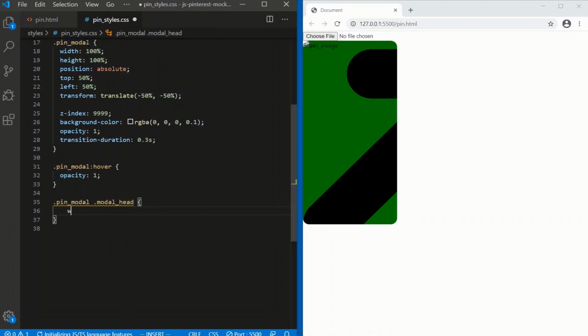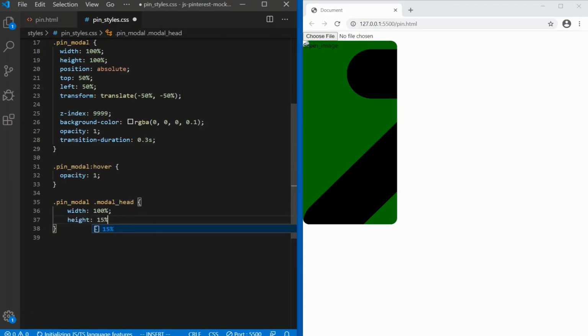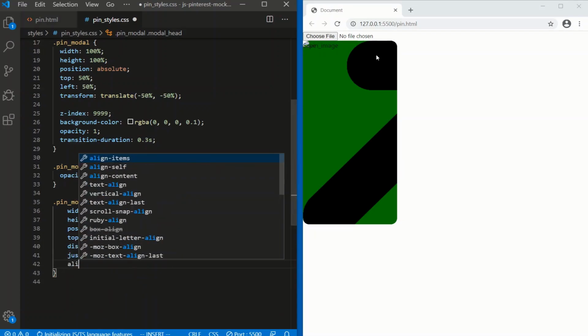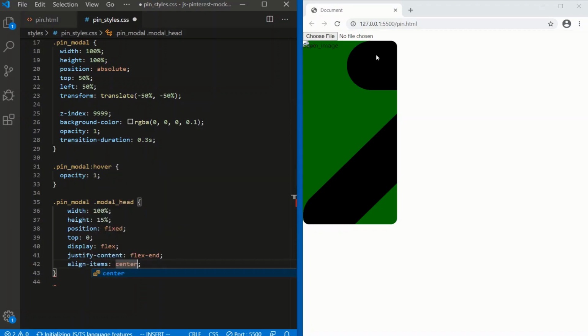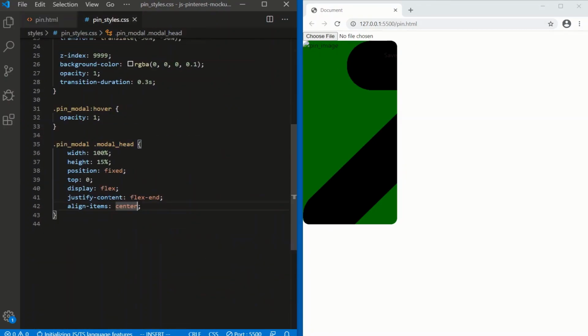All right, so we're going to have a width of 100%. We'll have a height of 15%. And it's the head, so we're going to fix it to the top. So fixed top 0. And we'll do a display of flex. And you can't really see it here, but the save button we want on the right side. So we'll do a justify content, flex end, and align it on the Y axis. So align items, we'll do a center.